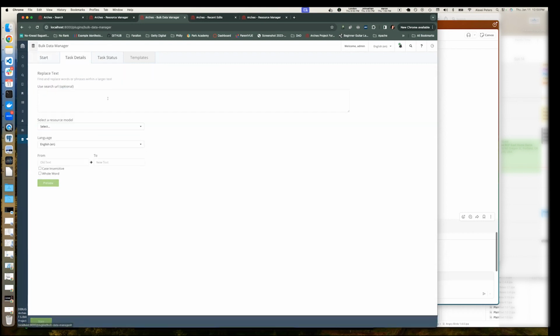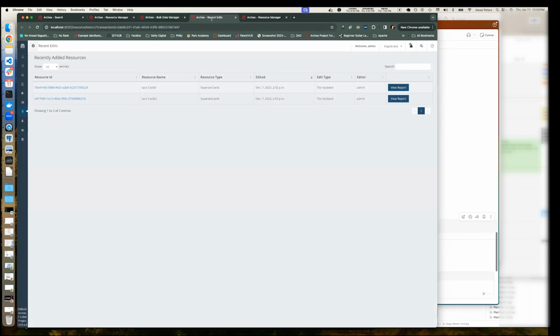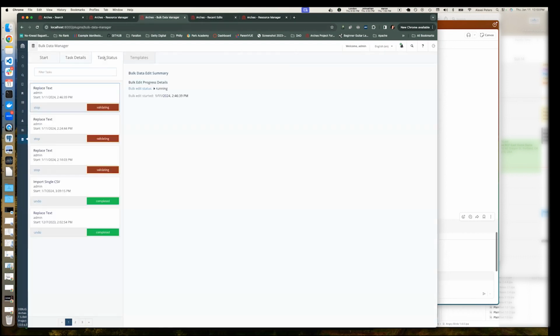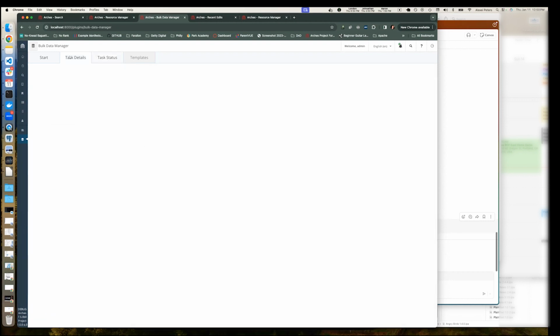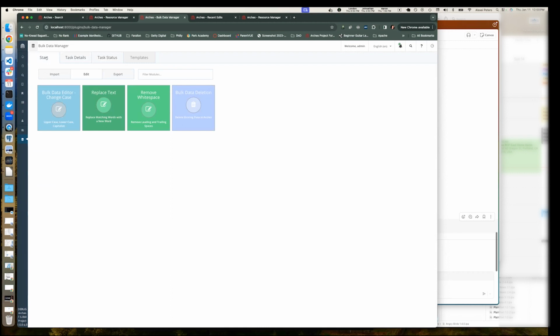And let me see, am I missing anything? I don't think so. Yeah, I think that's it. I think that's a very brief and very quick summary of the bulk editing operations that were added to the bulk data manager.